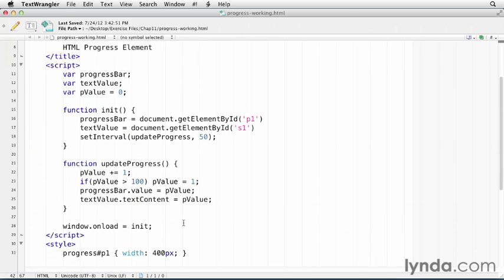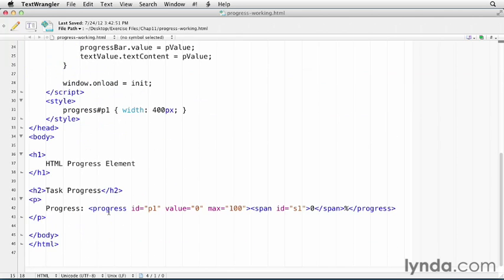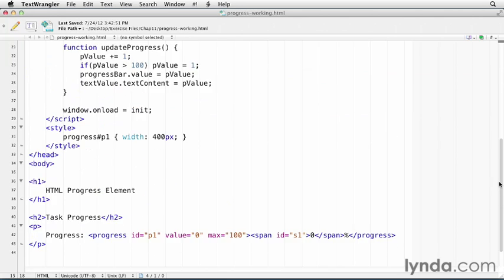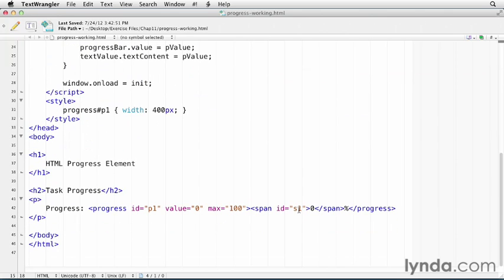Most of my JavaScript looks like this. I have window onload at the bottom. Window onload gets fired after everything is loaded up in your browser, and it calls init. And I put this at the bottom so that all of this stuff is already defined and I don't have any forward references in my code. And so it calls init up here, which basically just initializes these two variables, progress bar and text value. And it uses document get element by ID to load them with these elements. And so progress bar gets loaded with the progress bar element, and the text value gets loaded with this span element here so I can update that 0.